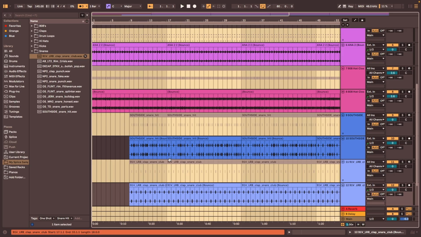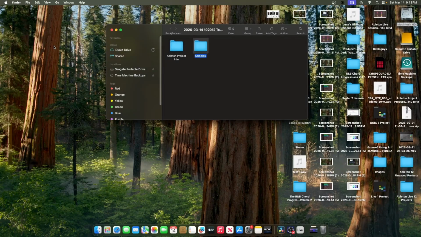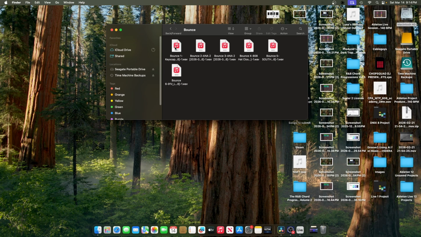So what we want to do now, we want to go to Current Project. We want to right click on Samples. We want to click on Show in Folder. And there's your samples. We're going to double click on that. Double click on Process, double click on Bounce. And there are your WAV files.